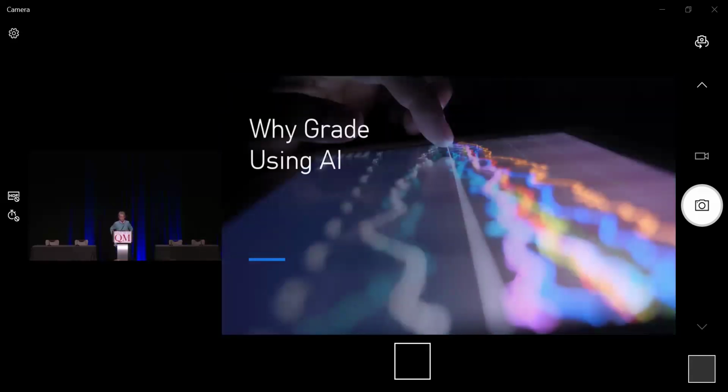So I'm going to talk today about my experience using generative AI to provide feedback to my students. The title is Why Grade Using AI, and you might be thinking that should say why you shouldn't grade using AI. But what I've found is that it's not so much the grading. You don't outsource the grading to the generative AI tool. What you do is you let it help you create feedback for your students, rich, robust, detailed feedback.